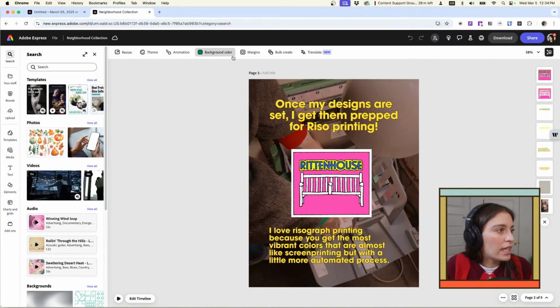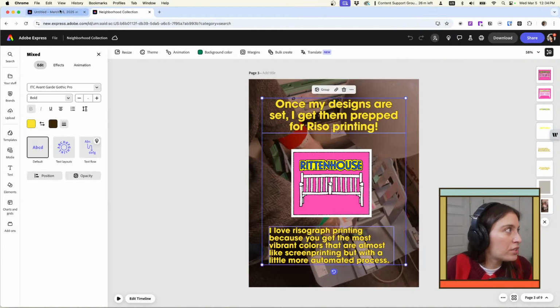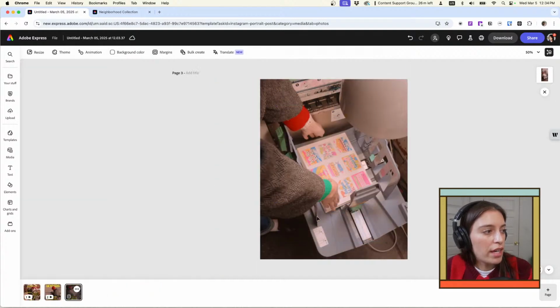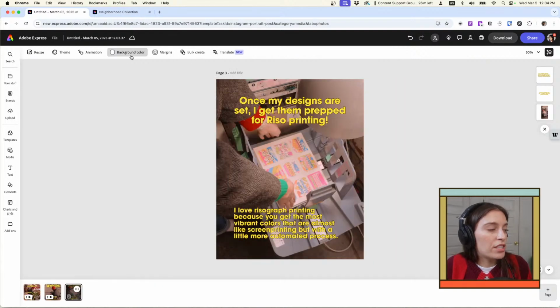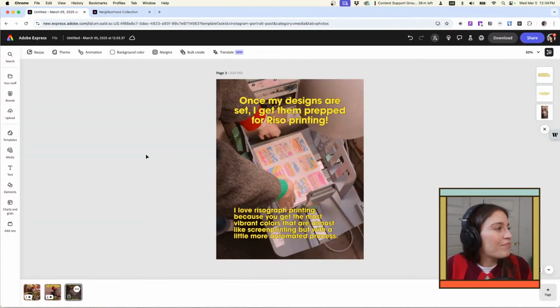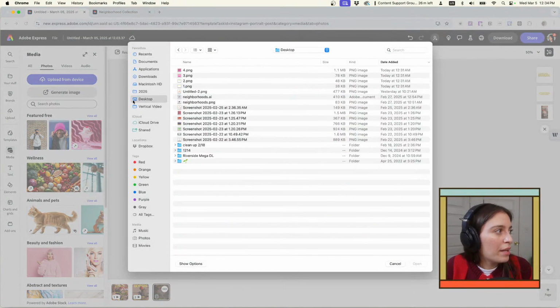So let's take some of the copy. I've already shown you how to do the copy, so I'm just going to copy and paste it so that we save a little bit of time. Paste. That's another cool thing. You can paste from other files that you have open if they're Adobe Express, which is really handy. And now I'm going to upload my own photo here. I believe it's on my desktop.